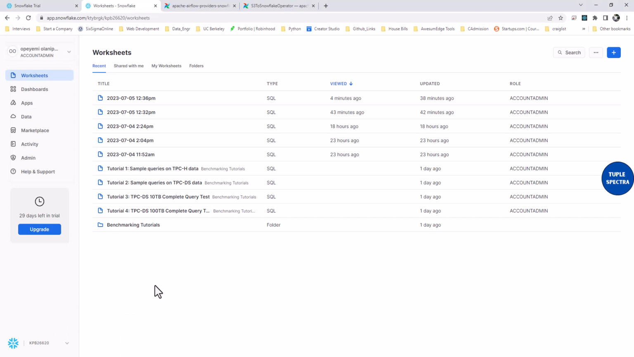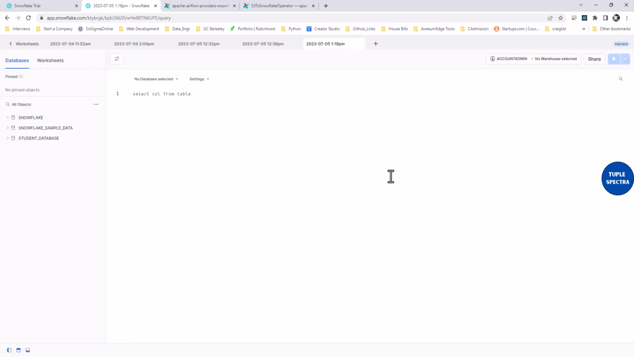Let us go back to our Snowflake and take a look at that table. Let us come here and do SQL worksheets. Now let us select the database we are interested in, which is the student database. You can see that we have the student schema. We are not interested in public. The student schema is where the table is going to be.